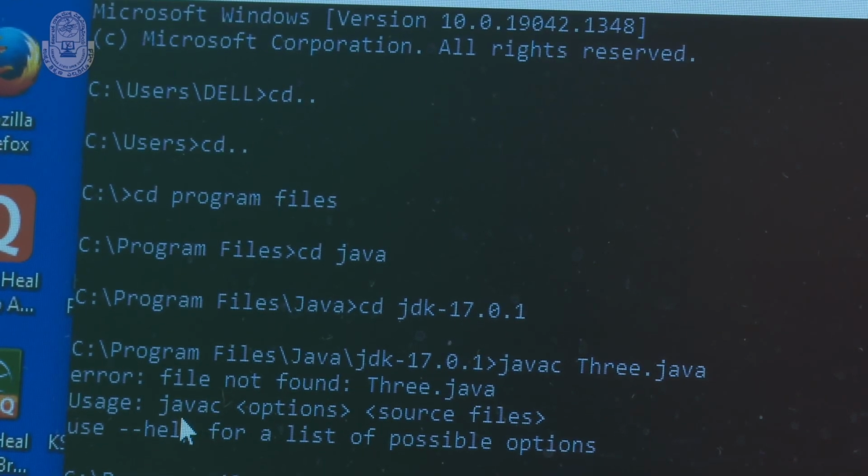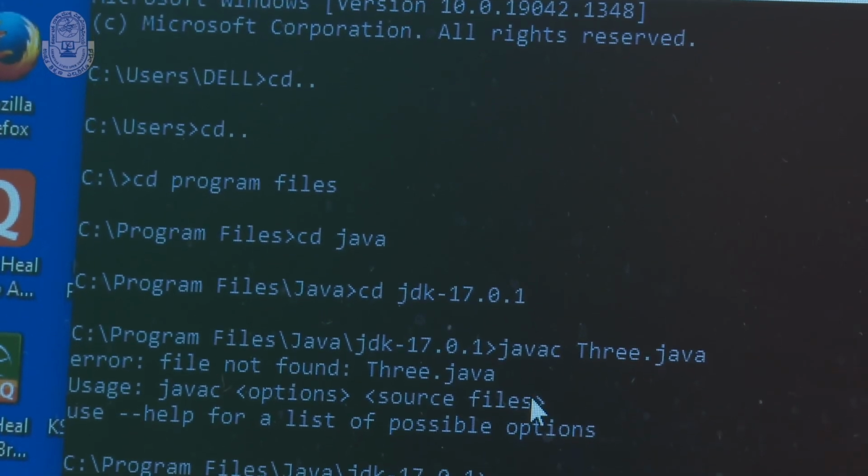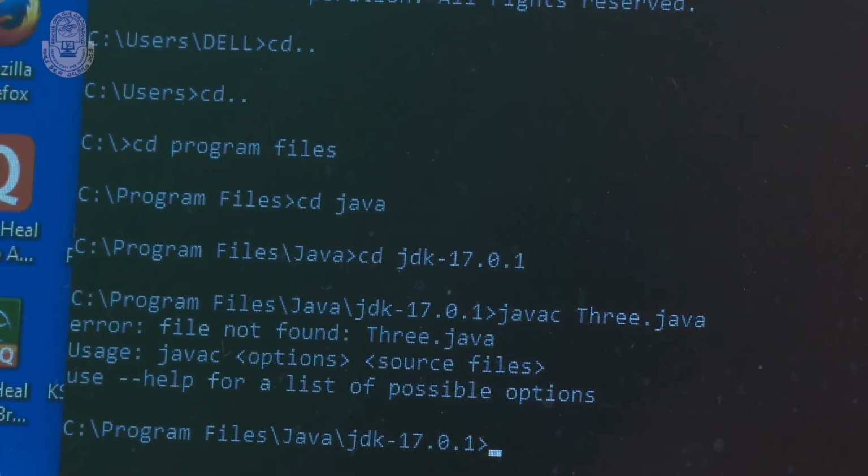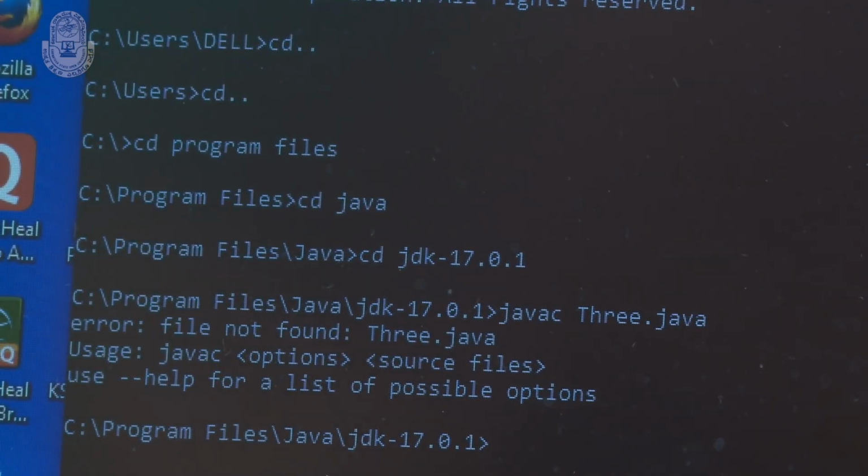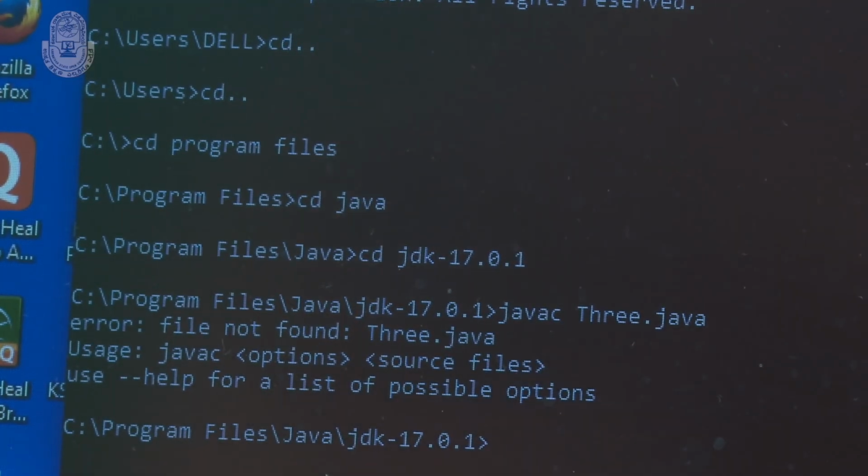It is giving an error. File not found. Why is it giving this? Because I have saved that file in new Java. Now already this path is set, so I will directly compile without going to the program files. It is telling file not found because in JDK-17.0.1 we didn't save there. Where did we save? In C, new Java. New Java is your folder name.